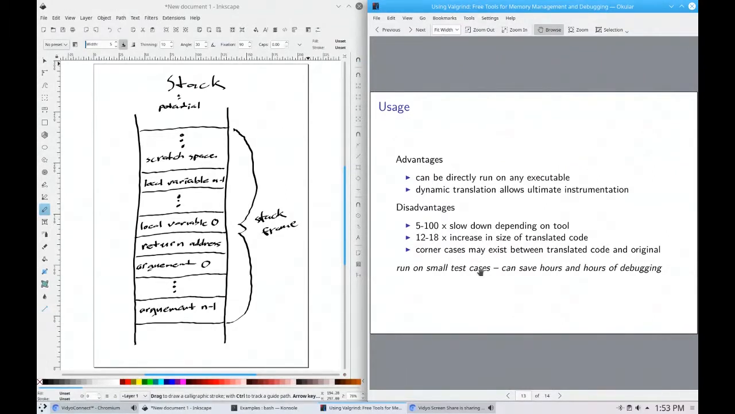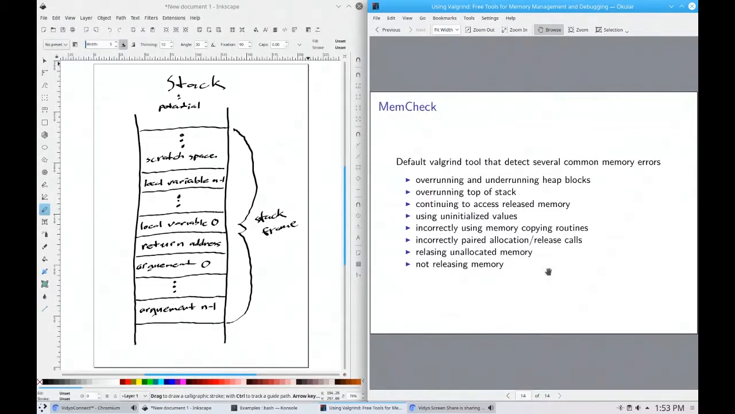The time putting together a small test case, compared to the hours and hours and days of trying to figure out one of these complex bugs, is well worth it. So the memcheck tool, which is the one we're going to look at here, is the default Valgrind tool. It detects several of the common memory errors we talked about. So overrunning, underrunning heap blocks, so that's addressing past the start or the end. Overrunning the top of the stack, so it'll catch it if you step out here.